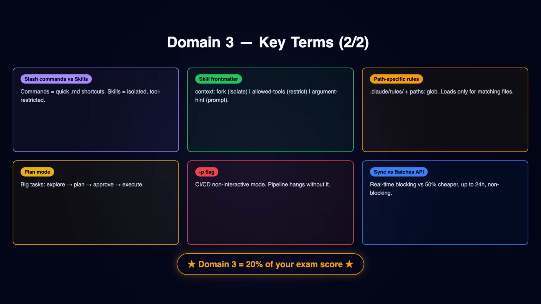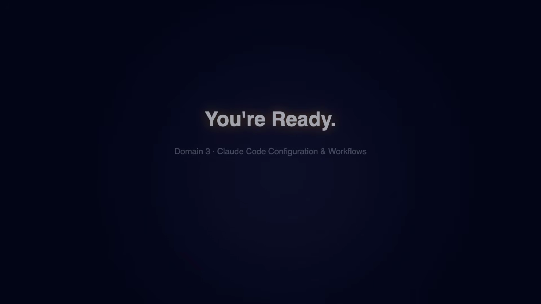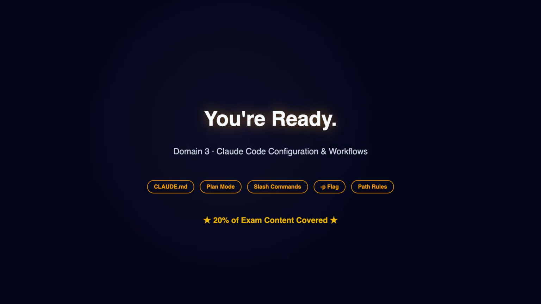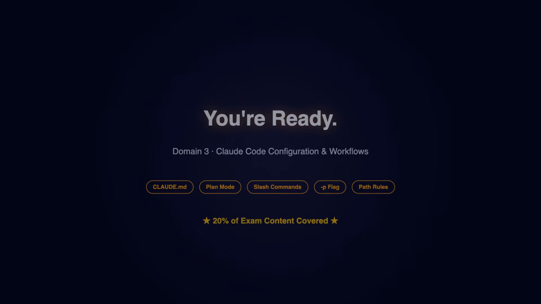That's Domain 3, 20% of your exam, and now you know it. You've covered the full foundation of Domain 3. You understand how Claude Code reads its instructions, how to scope rules correctly, how to build /commands and skills, how to apply path-specific rules, when to use plan mode versus jumping straight in, how to iterate effectively, and how to plug Claude Code into CI/CD pipelines. Good luck on your exam.